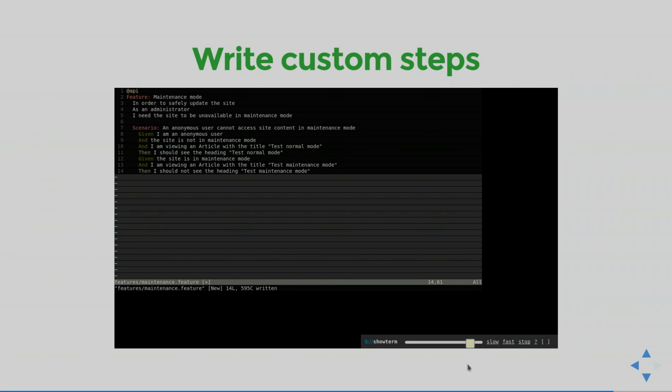So here's our steps. Given I am an anonymous user and the site is not in maintenance mode, and I should mention, I forgot this earlier, you can use the keywords and but to just extend the keyword that came before it. So where you see and underneath the given there, those are all interpreted as givens. And that's important just to make it readable. One of the really cool things about Behat is you can show this to a stakeholder and they understand what's going on, and it's kind of cool to see. And if they're kind of savvy, they could even write these tests.